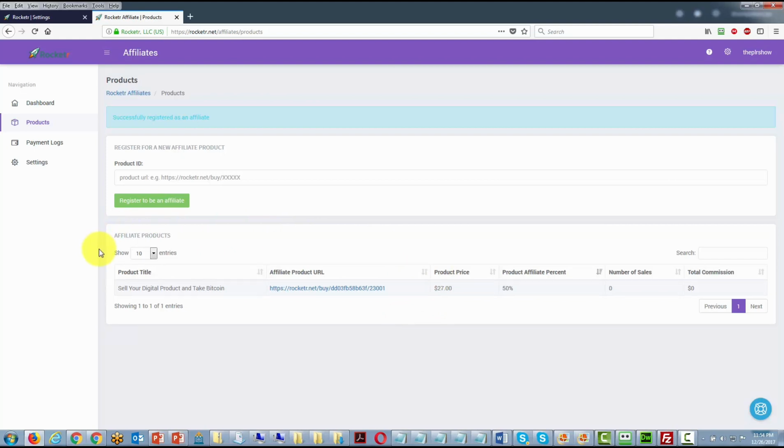Now, one thing that you will want to do is give them a video with the process of opening up an account and finding this link. You want to provide that link to them so that it will be easy for them to apply and then to begin to make sales.